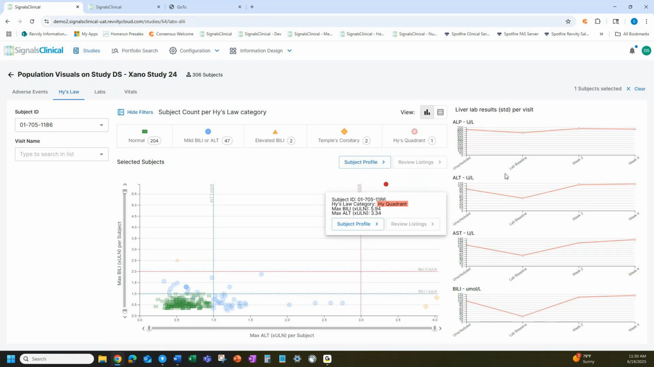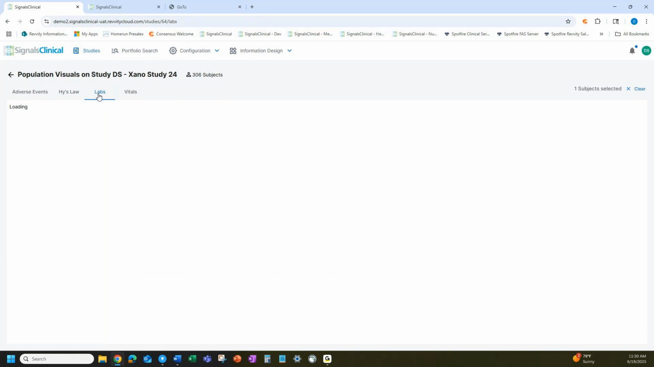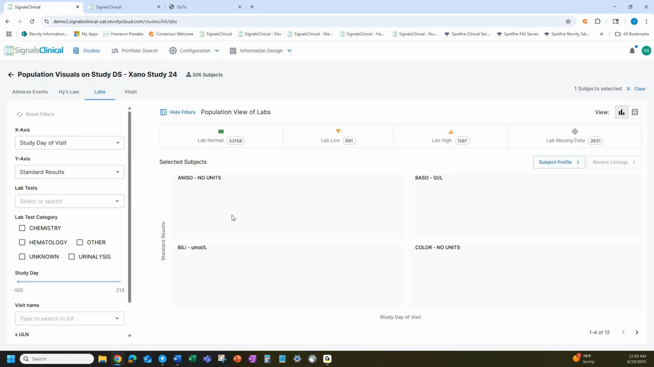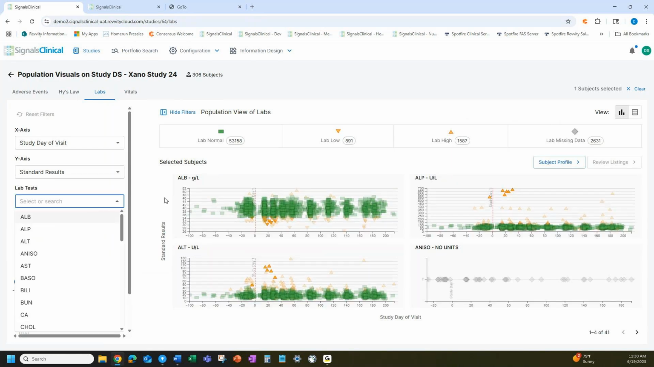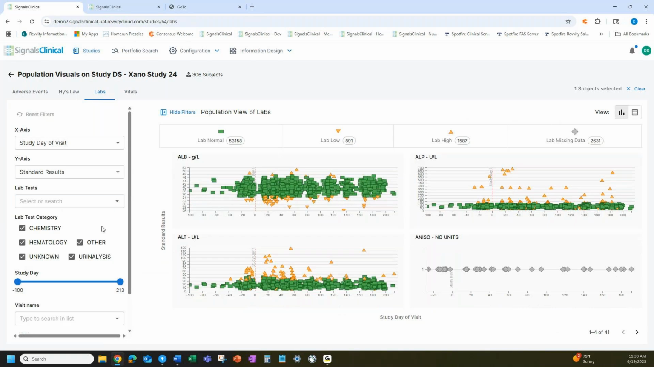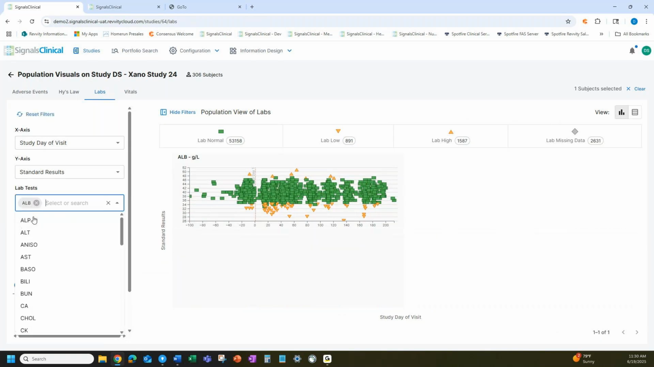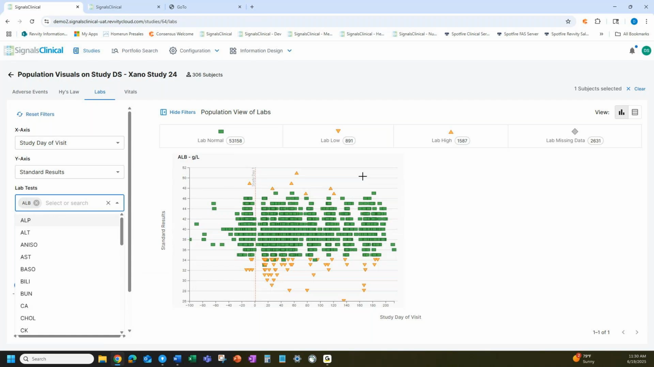You can see them over a timeline, but you can also go to the subject profile or review listings from this step. There's a labs panel view, so you have control over what you want to see in this panel view, choosing what test category. You can go ahead and choose individual tests and look at them. If I want to just, for example, look at albumin, I can go ahead and just select that. And this responds to any interaction you do as well.